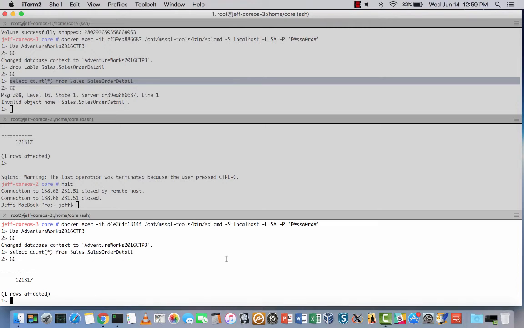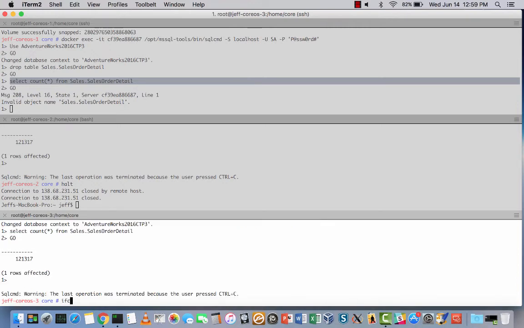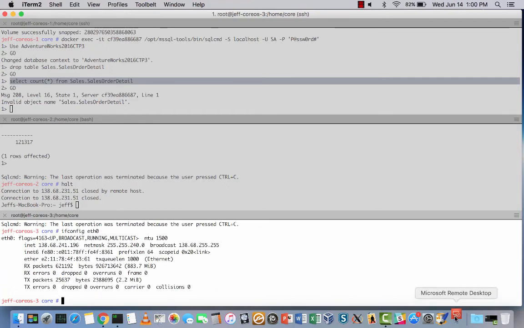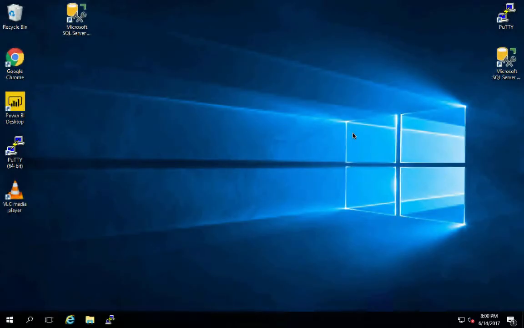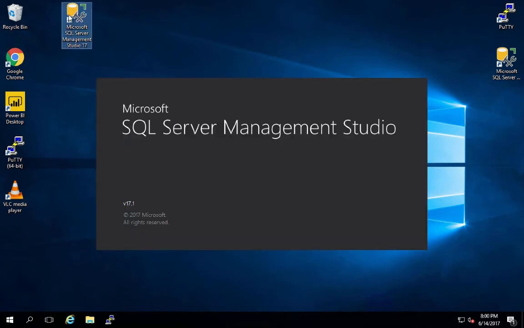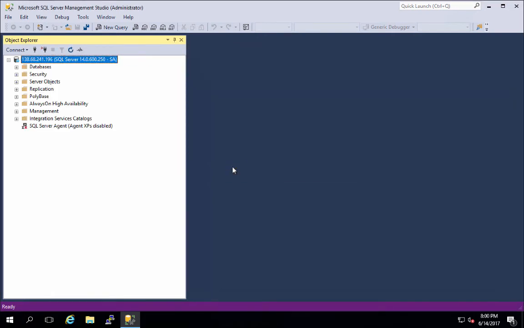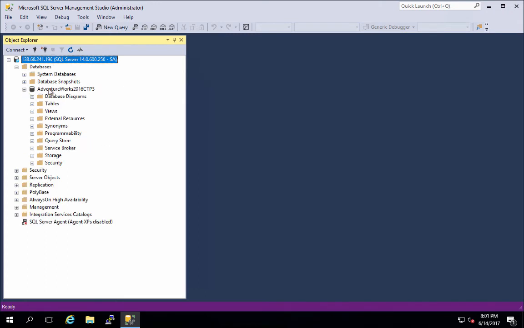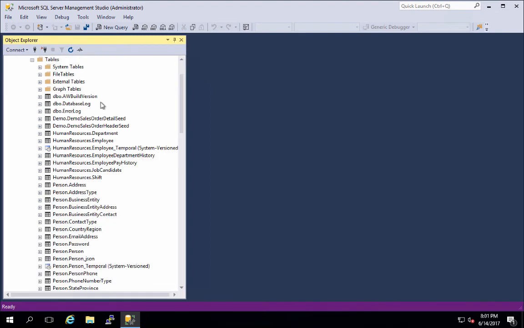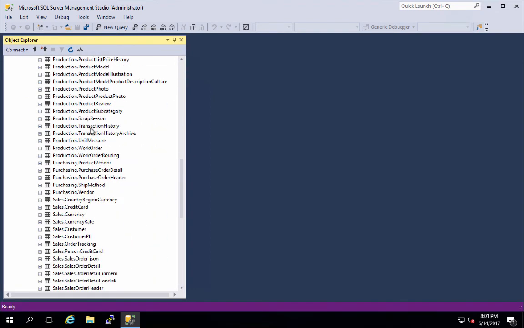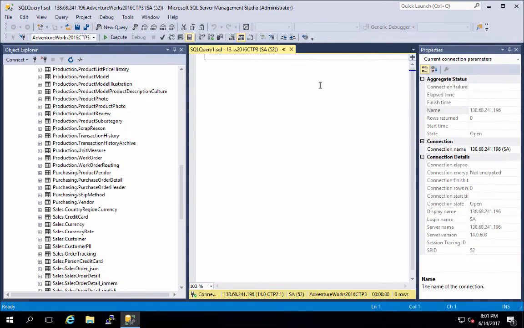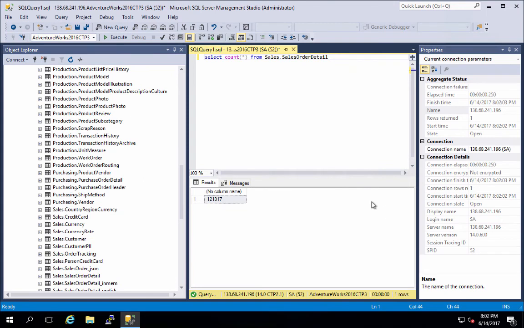And to further demonstrate general SQL Server compatibility, the last thing I'll do is launch a SQL Server Management Studio client on a proper Windows server, connect to the containerized SQL Server instance, show that the SQL Server instance is accessible, show that the AdventureWorks database is accessible, show that the sales order detail table is accessible, and contains all the expected number of rows.